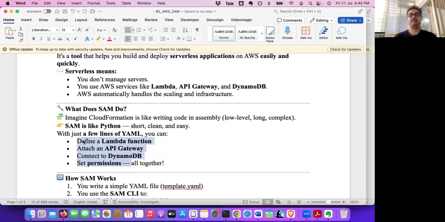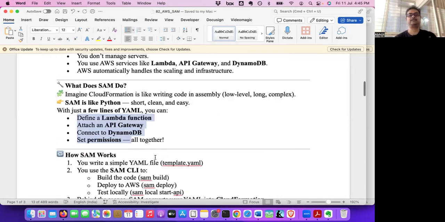A few lines of YAML. So it's YAML like CloudFormation, but it's a reduced size of YAML. Like you don't need to write many lines. You just have to write a few lines to deploy it, mainly for serverless functions.